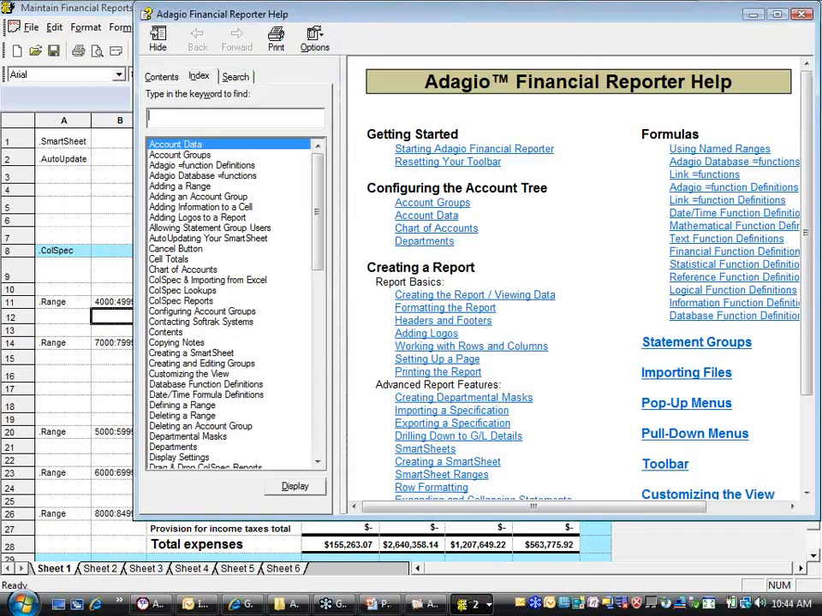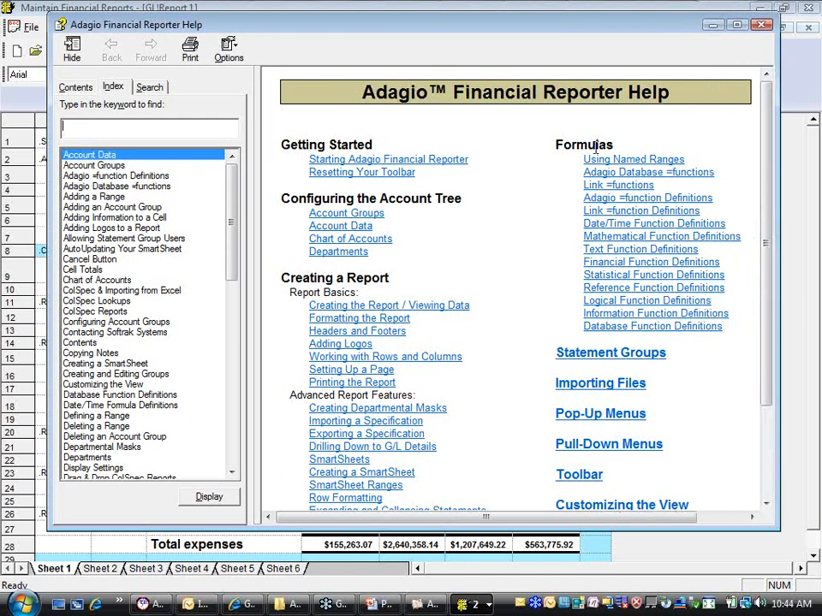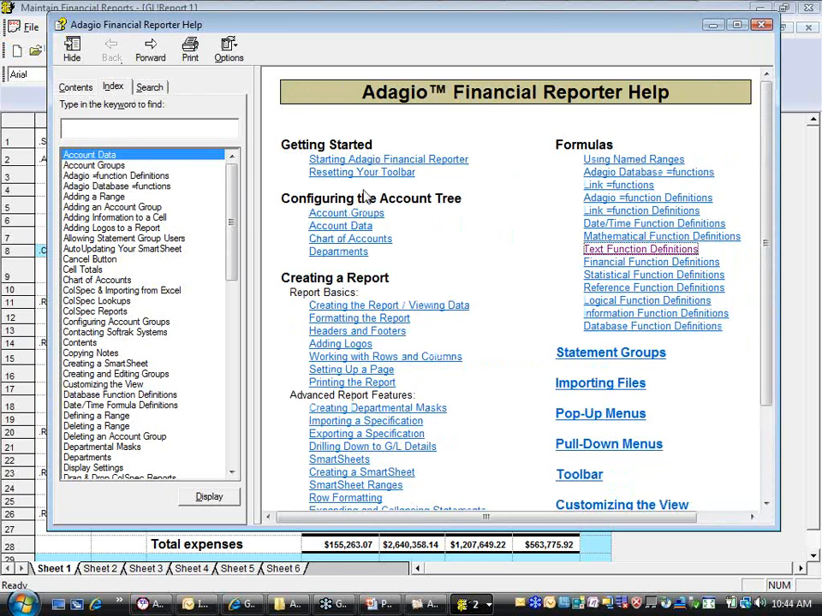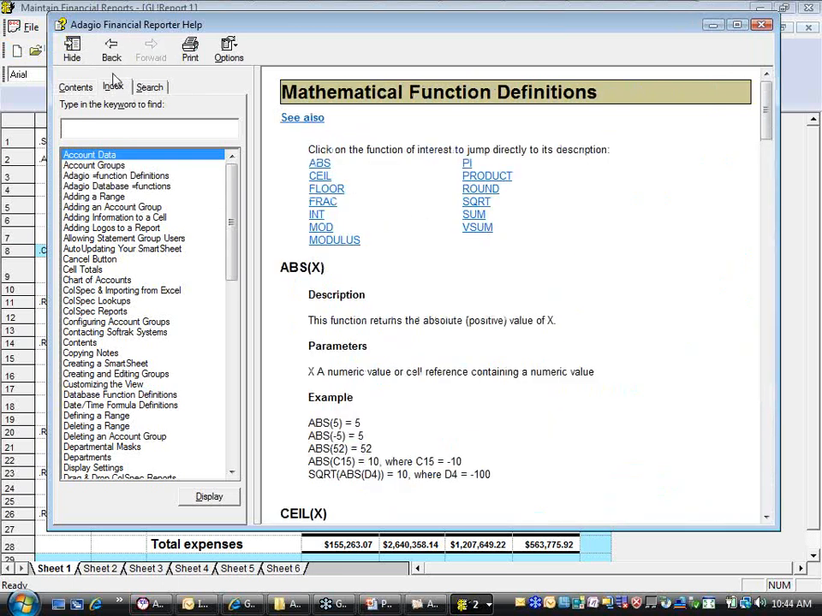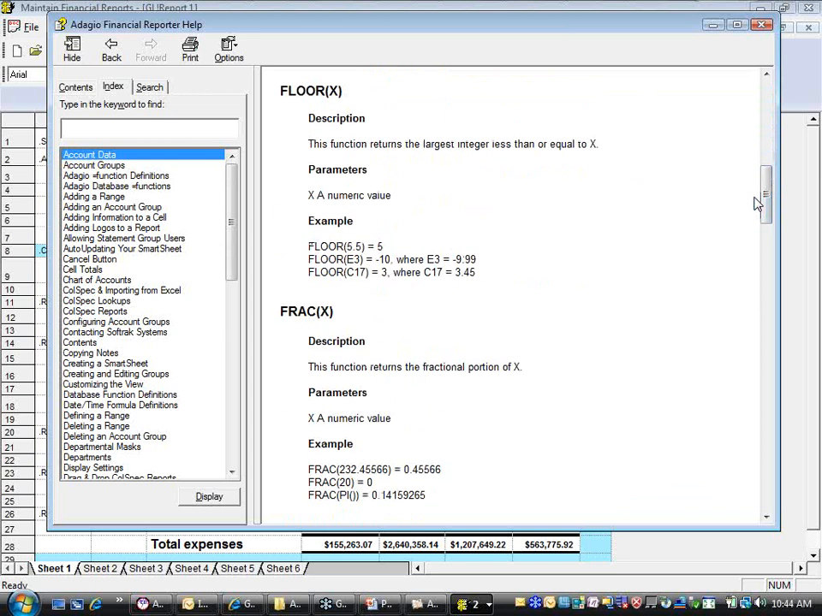In fact, all the different types of formulas that are available in Excel are also available in the Financial Reporter. And if you're not quite sure what formulas are available or how to use them, if you access the help, all the formulas and different examples of text manipulations or mathematical calculations or so forth, there are examples of all the different formulas in case you're not quite sure how best to use a formula.